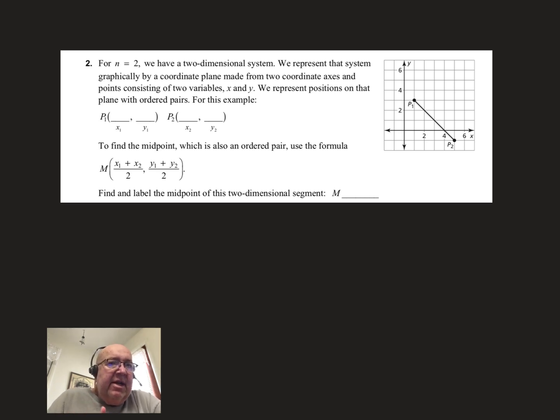Next, you're going to find the midpoint by calculating the average of the x values and the average of the y values, and your answer will be reflected as an ordered pair, x and y.